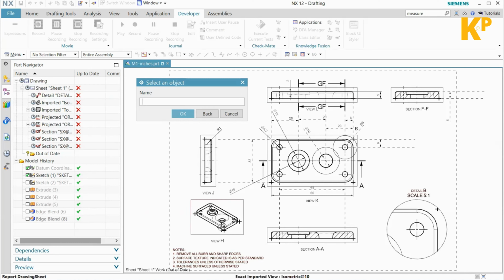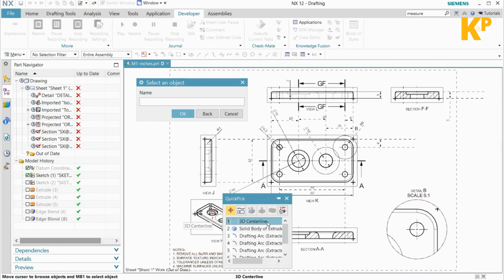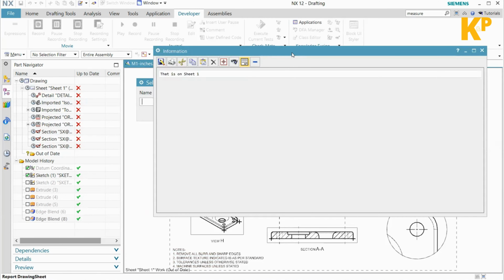And once I select any of the objects, let me select this center line. If I select this, I get this quick pick option, which is a very standard one when we select anything. I will pick this 3D center line. And as soon as I pick an object, this information pops up. It says that this is on sheet 1.